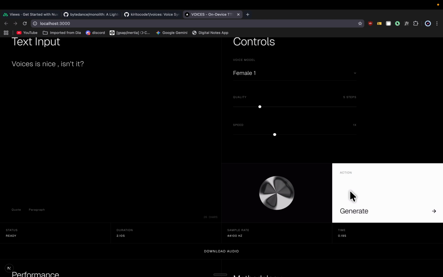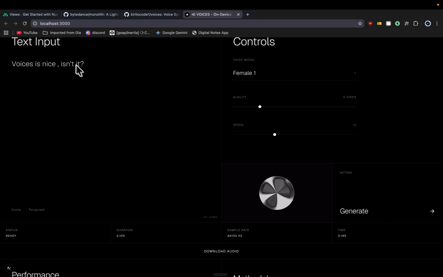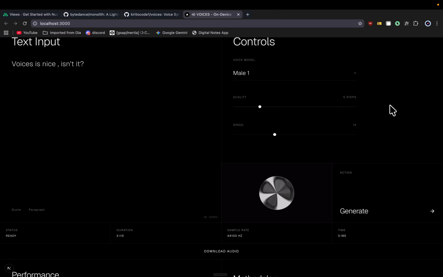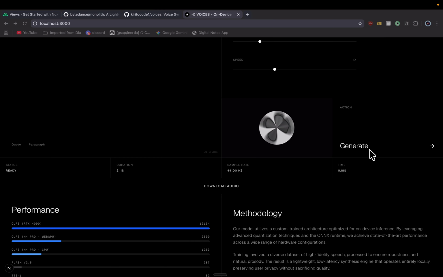Let's see how. Voices is nice, isn't it? I feel that you could use it a lot. You could install it on your own as well.